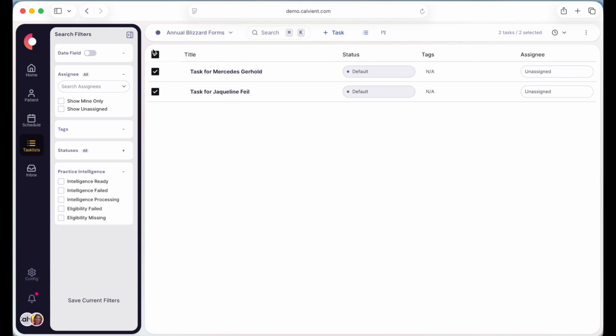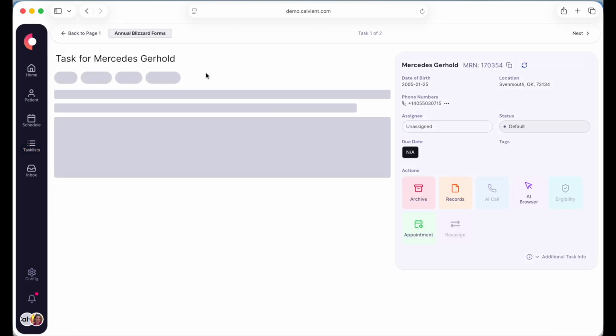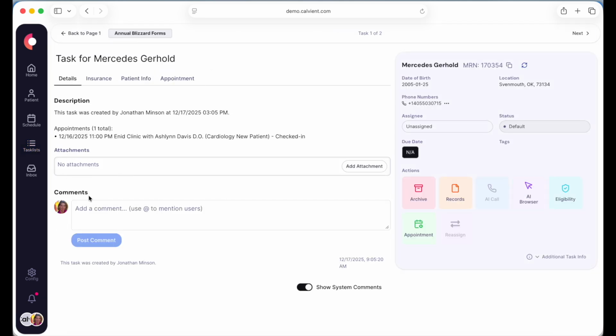Once the patient completes the form, it will show up here on the task list, and you will see here in the attachment section that the form has been completed. You can see what it was. We can send it to the EHR from there and process it. So that's how our electronic form solution works.